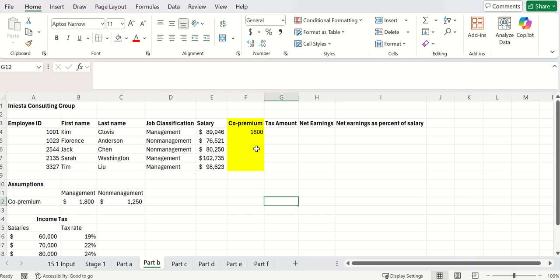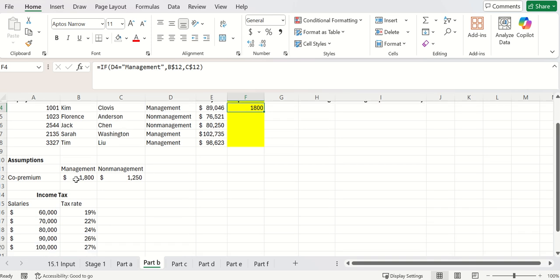Part B tells you to calculate a co-premium. In calculating a co-premium, the textbook tells you to write in a formula. This is starting you to use IF statements. If the job classification equals management, and if you don't write management exactly the way that it's written in this cell, it's going to return a false result. However, if it equals management, return whatever's in B12.